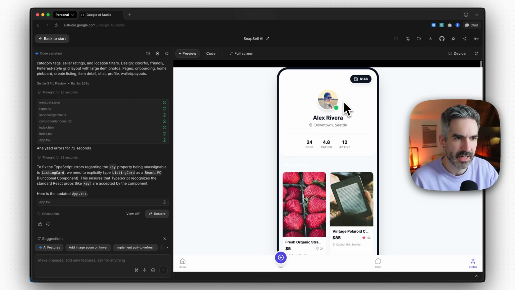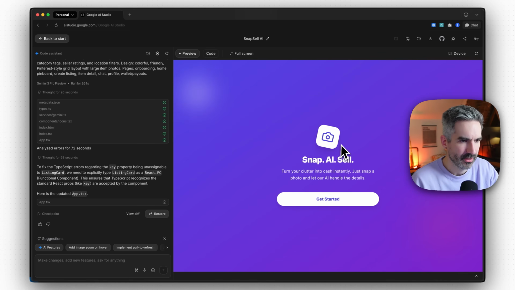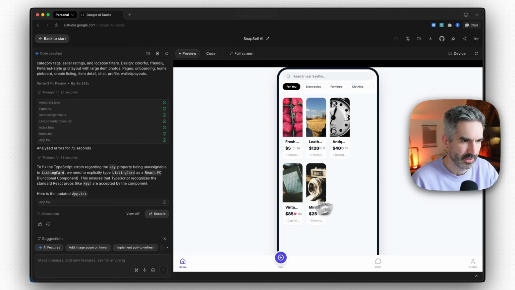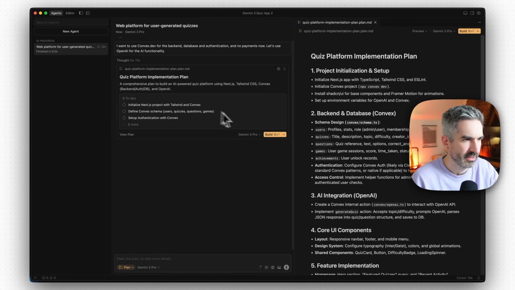Not amazing output from Google AI Studio here, unfortunately. I'm not a massive fan of this. It's got the full screen view here, and then you go into this weird mobile app interface. Yeah, very strange.